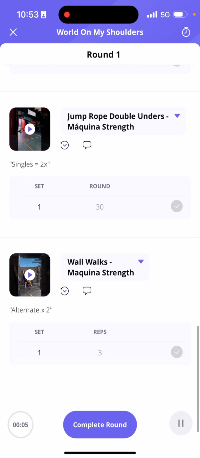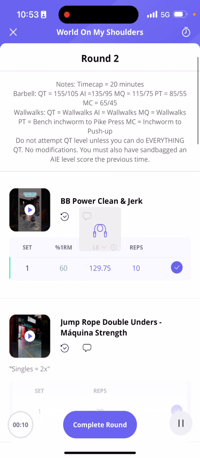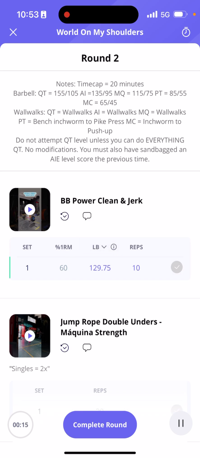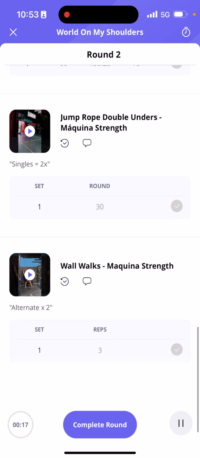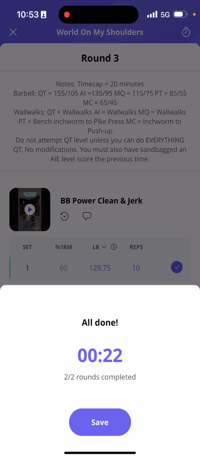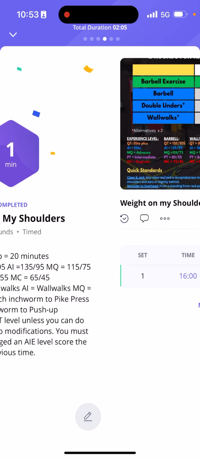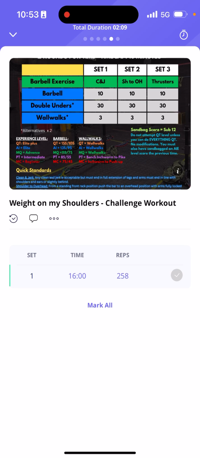Once you complete the workout, you're gonna touch complete round. When you finish that last set, you hit complete rounds. And if it's more than 1 round, it'll take you to a second round. So this is a 2 round workout. You finish that round, and the app is gonna give you how long it took you to finish that workout. You hit save, and then it's gonna bring you to this part right here.